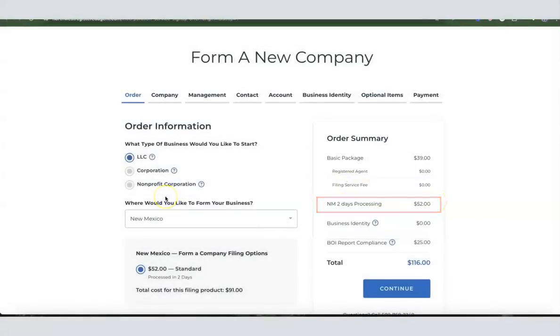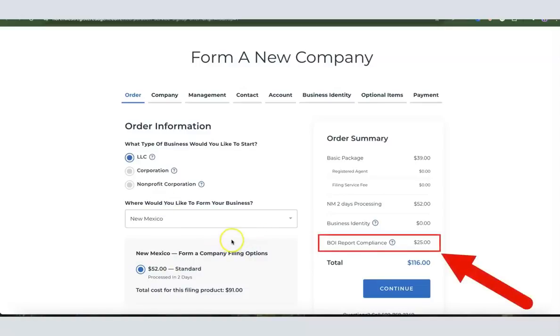So the next cost you're going to incur here is the BOI report. This is a new report that you have to file as a new business owner. This is going to cost you $25 if you file it with Northwest Registered Agent. If you file this report with other registered agents, it's going to cost around $100 to $150, as high as that.